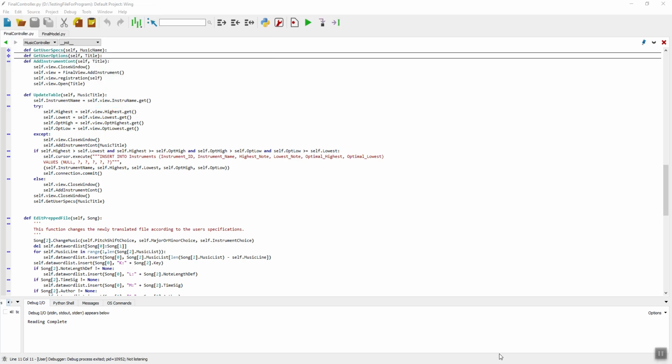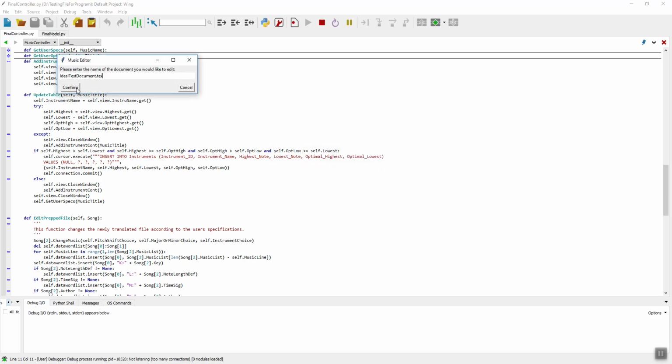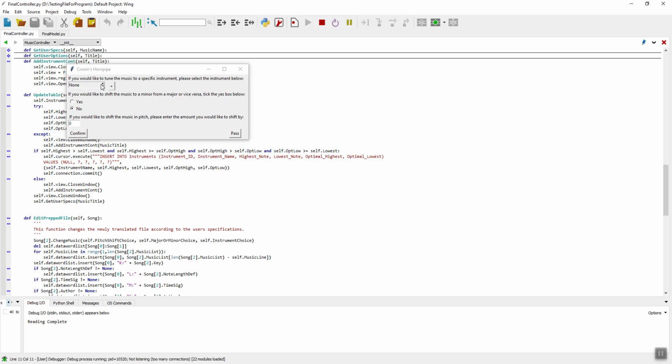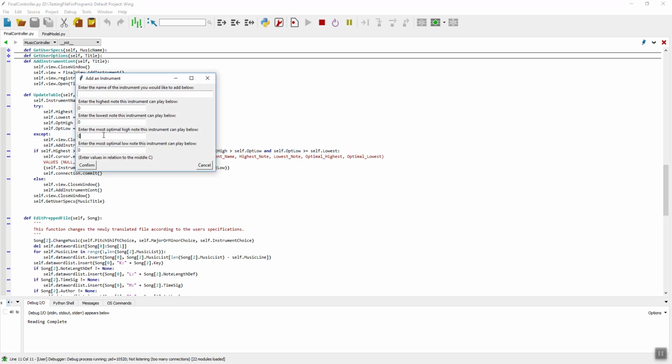For the next test, I will demonstrate that the Add an Instrument GUI contains an entry for the user to enter the optimal highest note that the instrument can play into. This is a valid data input, and as you can see, there is an entry present in the Add an Instrument GUI for the user to enter the most optimal high note that the instrument can play into.